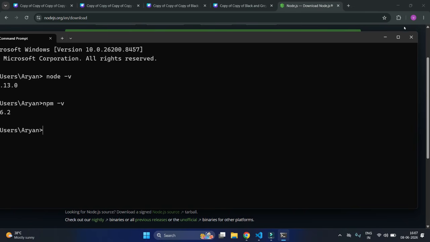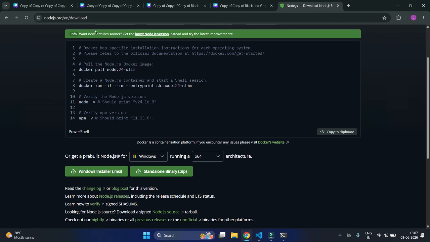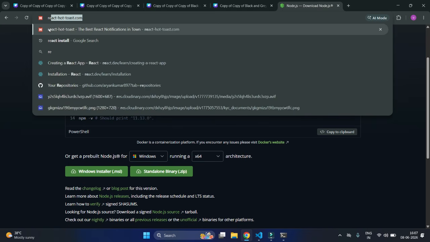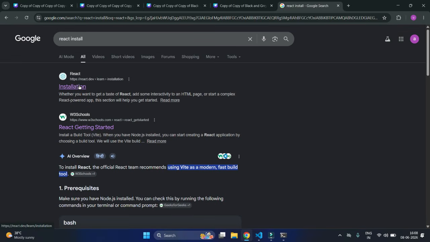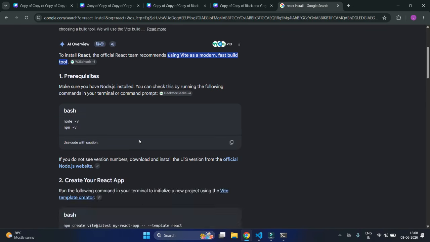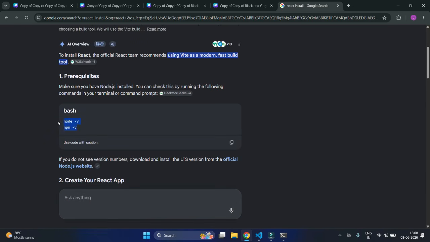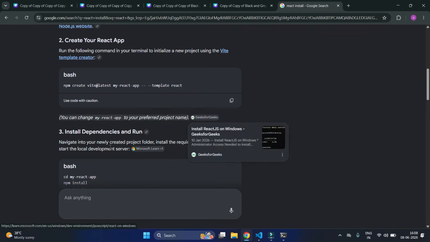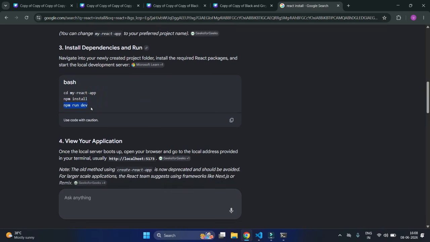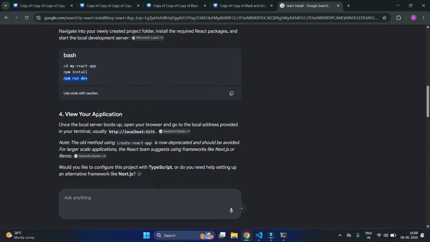So this is about Node.js and npm before installing React. Then go to the site and look at how to install React in the official website, which is recommended by Google. Make sure that you already have Node and npm, and then run the following command in your terminal to initialize a new project using the Vite template creator, or you can change to your preferred project name. Cd my-react, npm install, npm run dev. So let me start here.